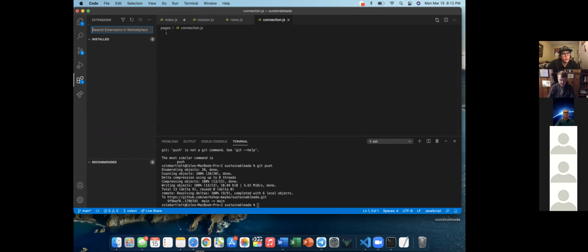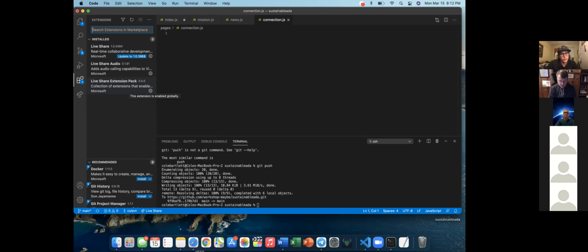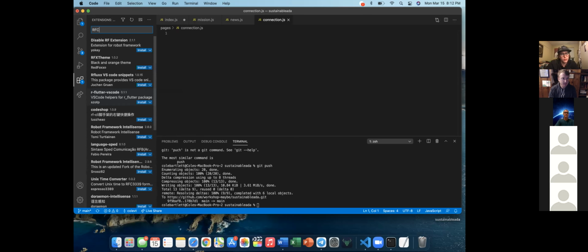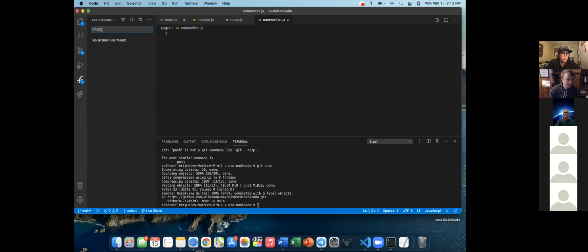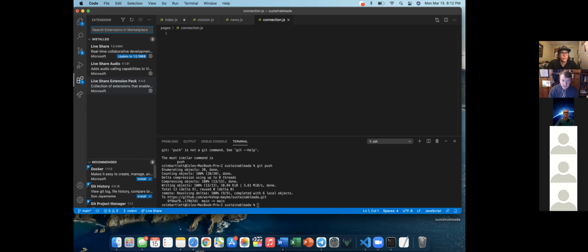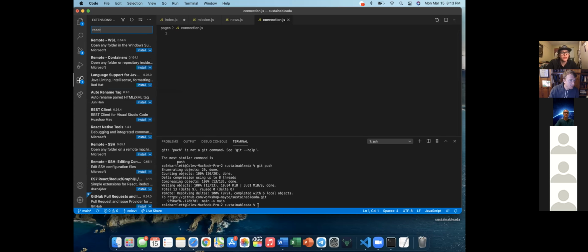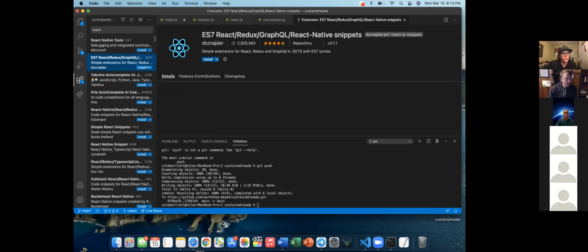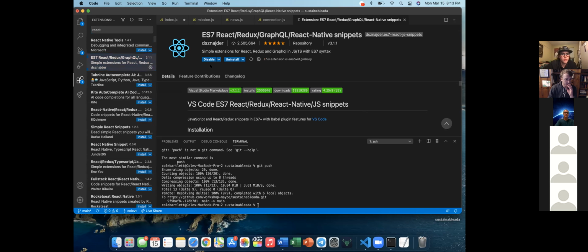No, it doesn't. What's it called? Greg, do you remember what this thing is called? It's called something snippets. Like React. Yeah, React, good call. I think I do have React. It's the second one, ES7 React Redux right there. Yeah, and just click the install button.